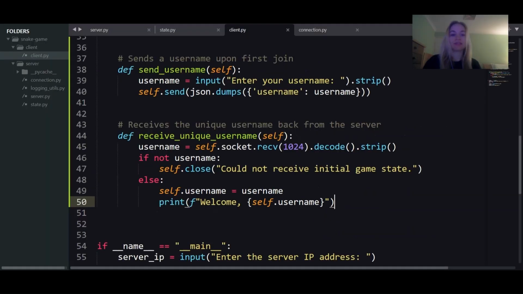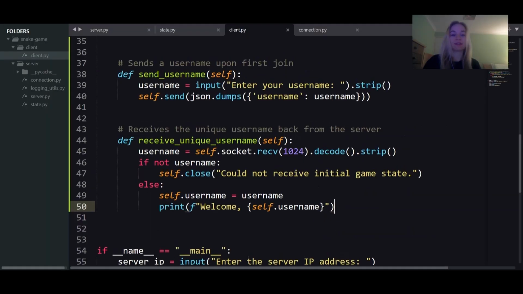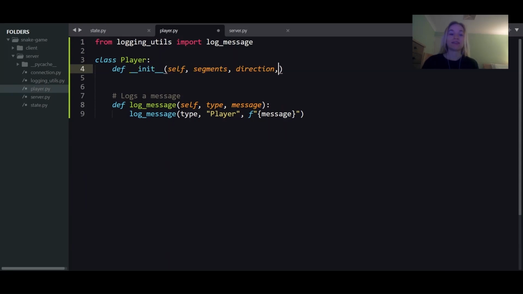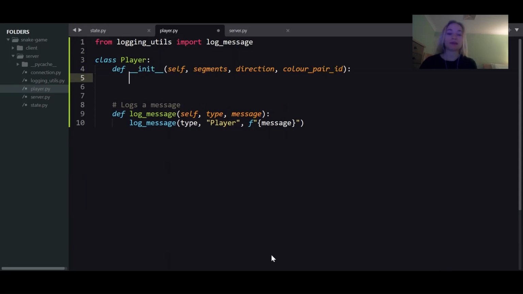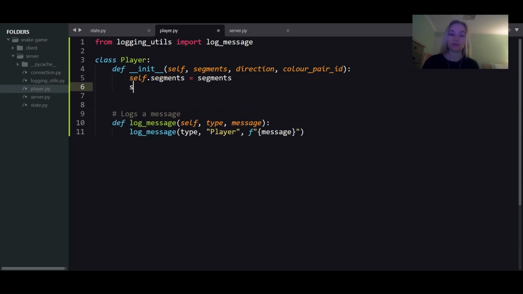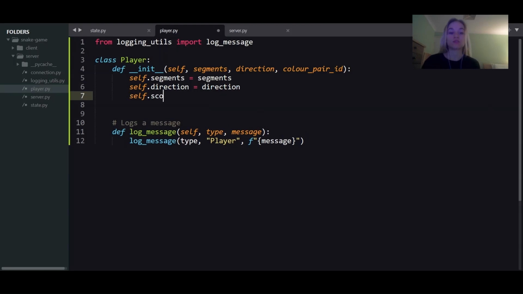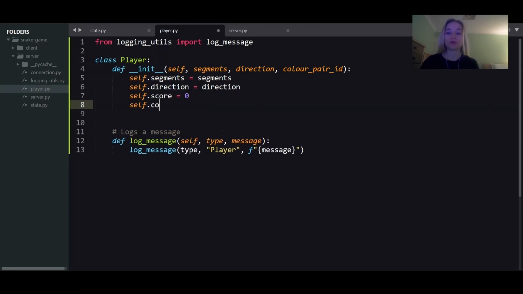To keep things neat, we are going to create a player class in the server directory. This will have all the information about the player. Segments will store a list of coordinates of each segment of the snake's body. Direction will store the snake's direction. Score is, of course, the score, which starts at the humble 0. And color is, of course, the color.